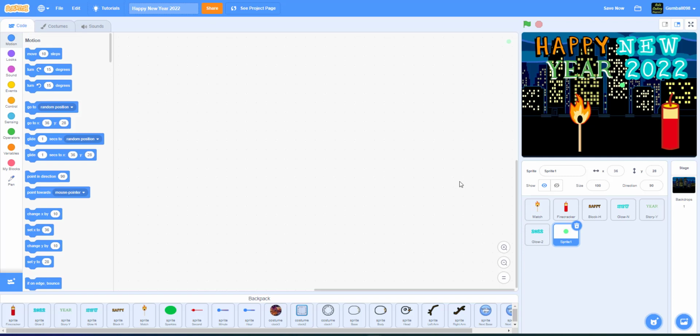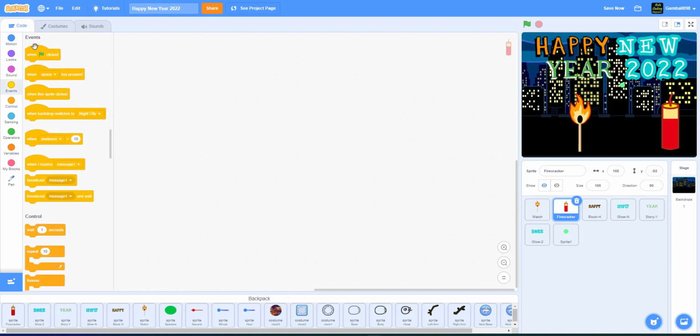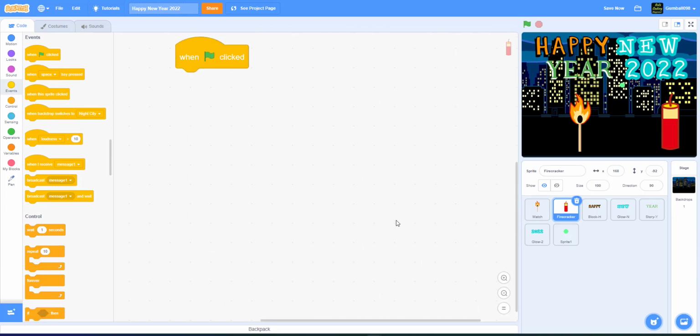And now let's work on the code. So match has no code actually, so we have a little head start over there. And now we go straight to the Firecracker. So let's do the Firecracker. So let's go. So when the green flag is clicked, we will.